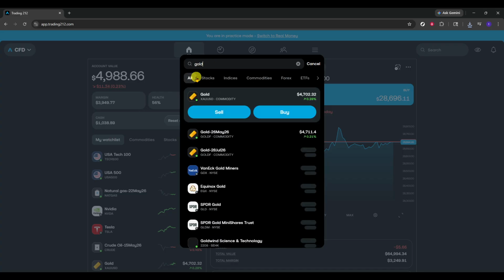Click into the search bar and type the word gold. You'll see a list of results related to gold. Different instruments may appear, including commodities or gold-focused funds, depending on what's available in your region and account type.